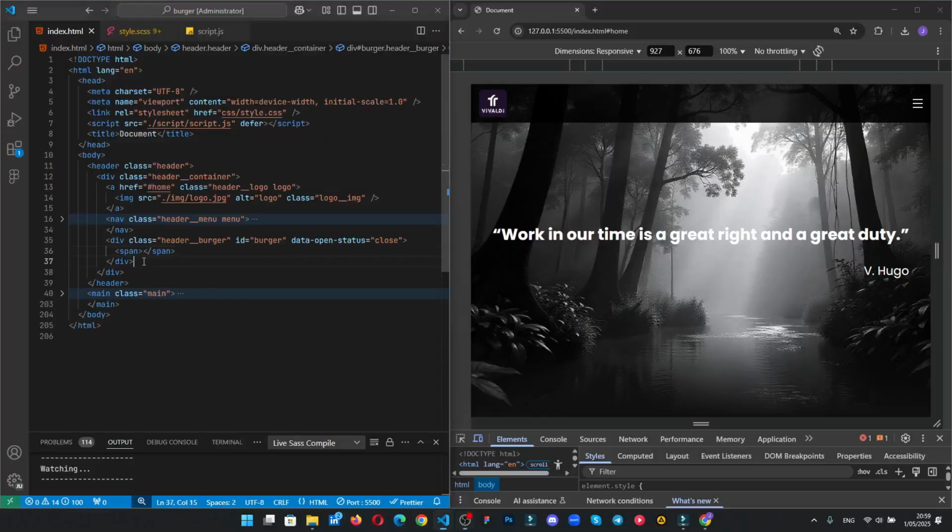It's beneficial for the burger menu icon to differ visually between the closed and open states, ensuring that its appearance is intuitively clear.